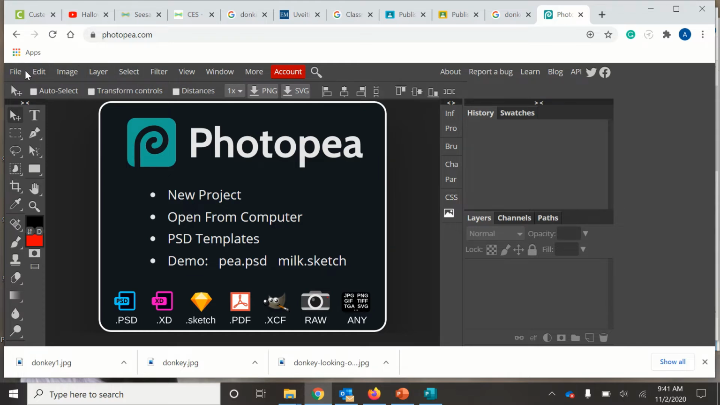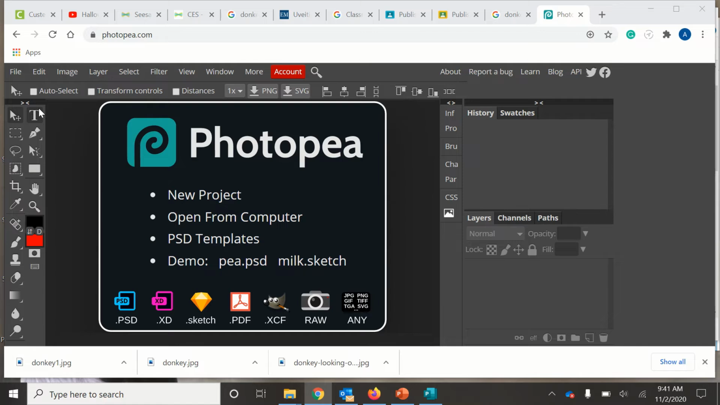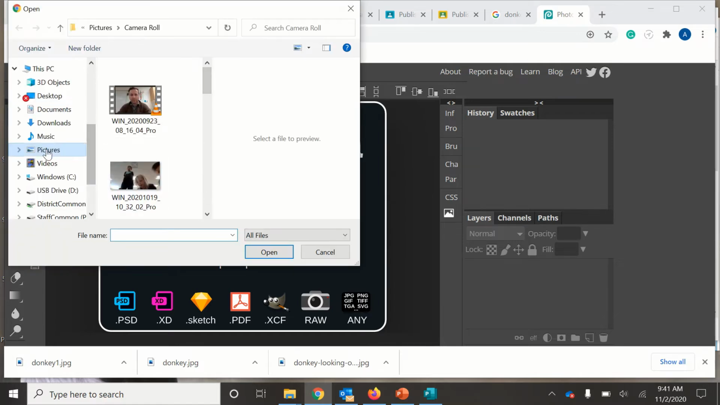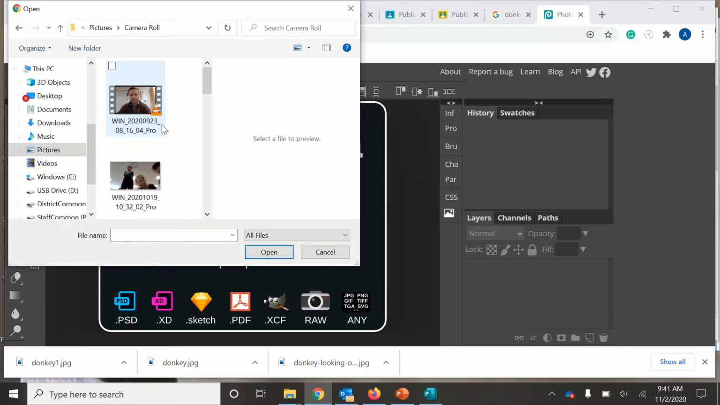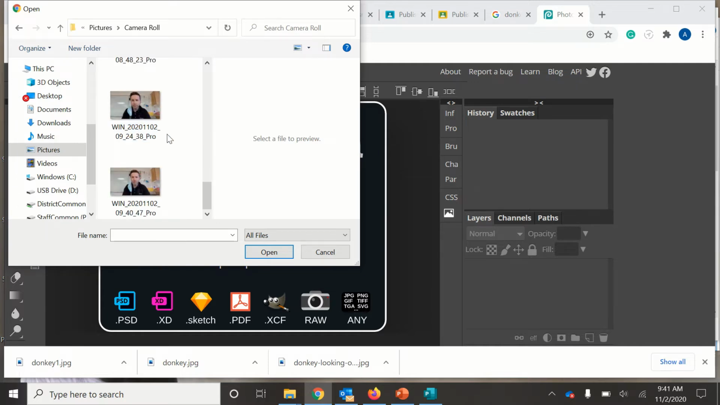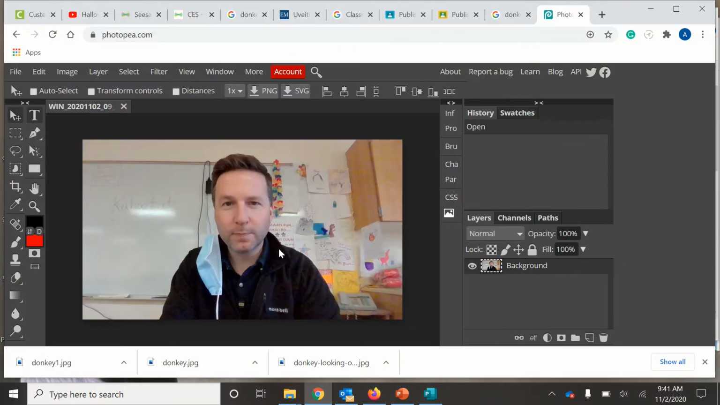So to open a picture, you just go to File, just like any other program, Open. And I'm already in Pictures, so Camera Roll. And run around here to the last one. There it is. And I'm going to click Open. And it should just pop it into Photopea. So now the next step is we want our animal picture to be on top of this picture so we can add it to it.